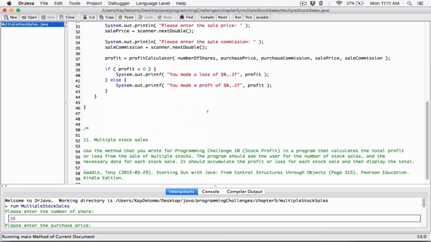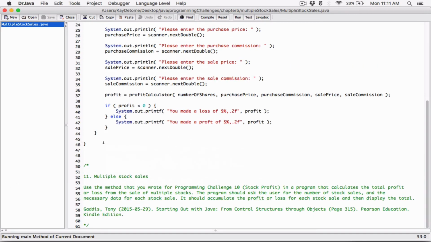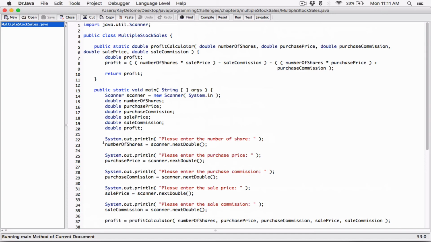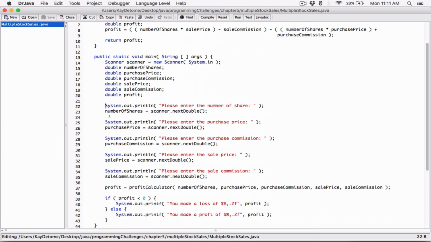Okay, so instead of asking the user details for only one stock, let's go ahead and ask the user multiple times, and we're going to do that with a loop. So I'm going to create a loop here.